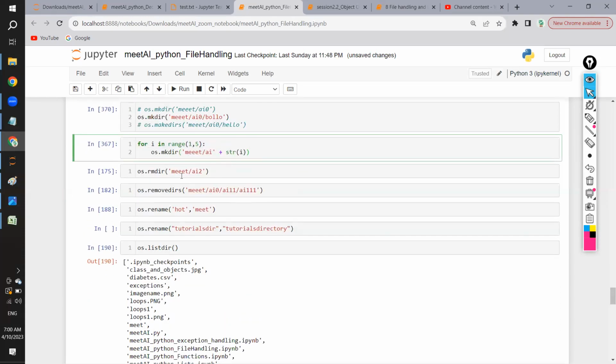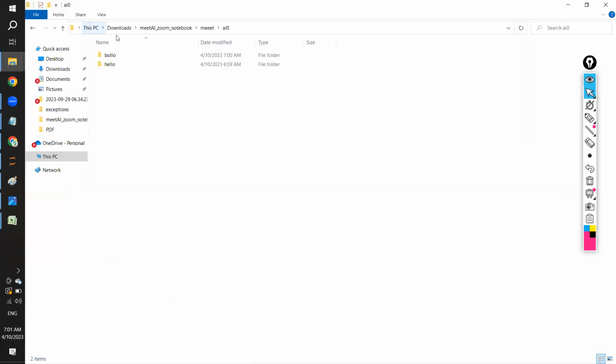And if you want to remove a single folder, use os.rmdir, that means remove directory. Remove directory you are doing with meet AI2. That means AI2 got removed from this list.